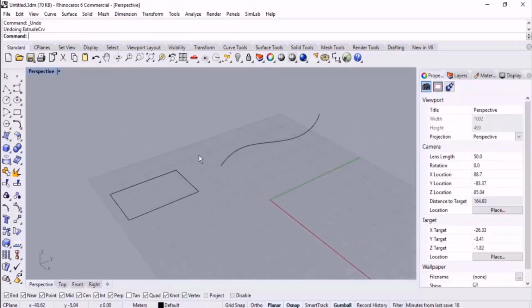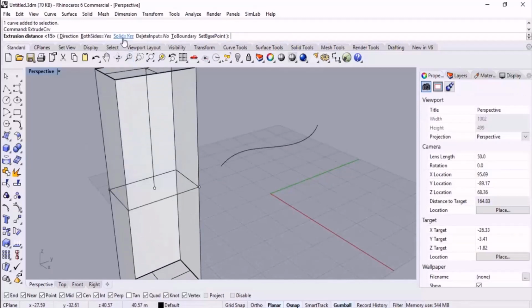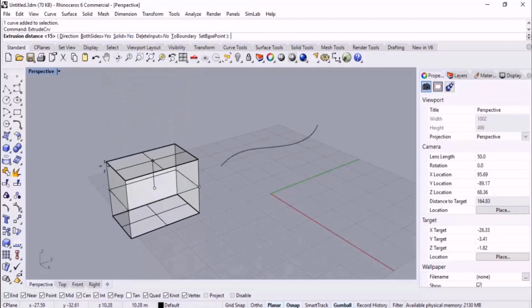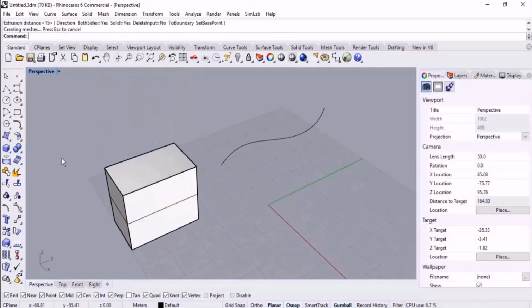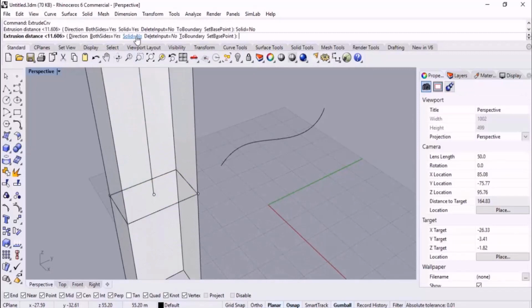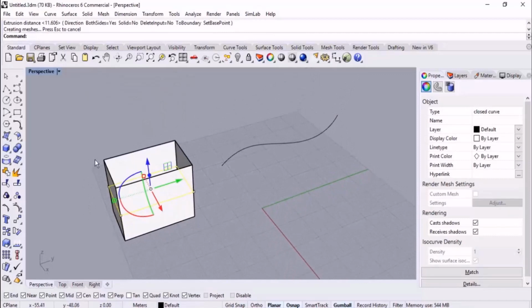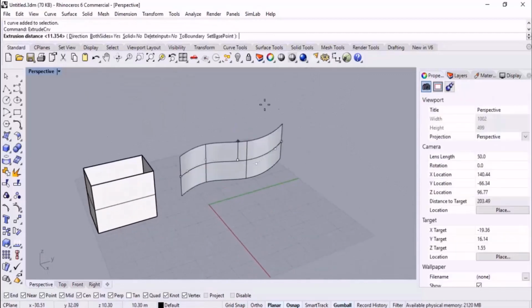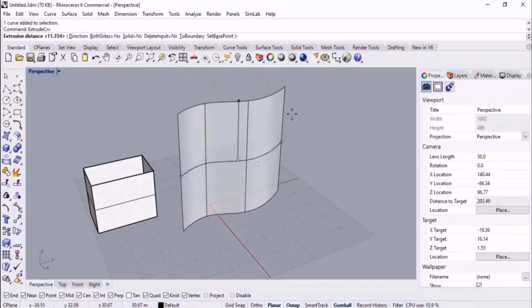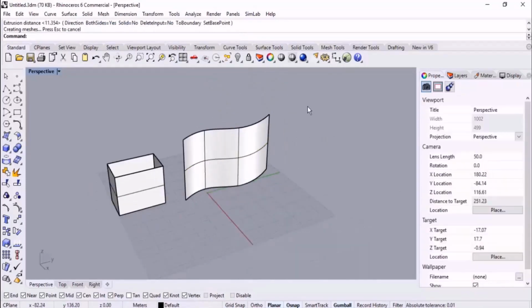But for closed curves, we have another important option, which is solid, which is set to yes. It covers the top and bottom surfaces. But if I set solid to no, let's check it out. As you can see, the top and bottom surfaces are not covered; they are open. For an open curve, solid is not effective. I mean, it has no effect, either yes or no.